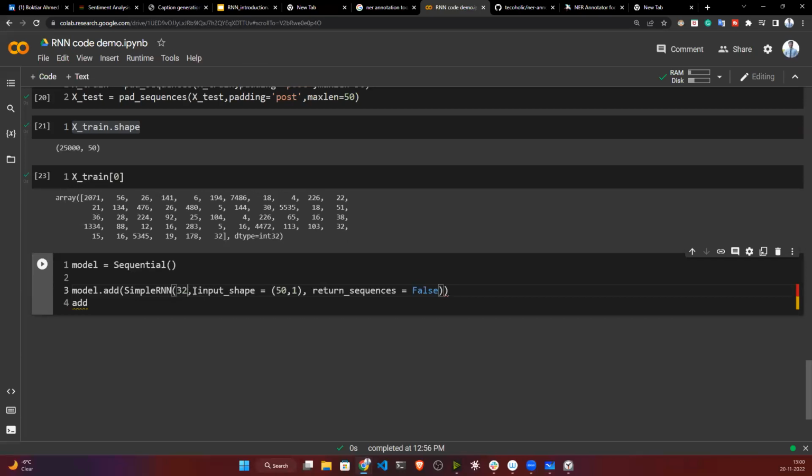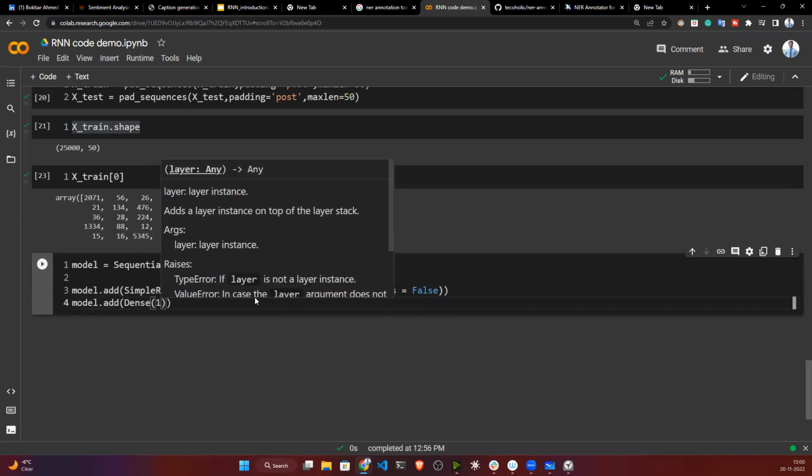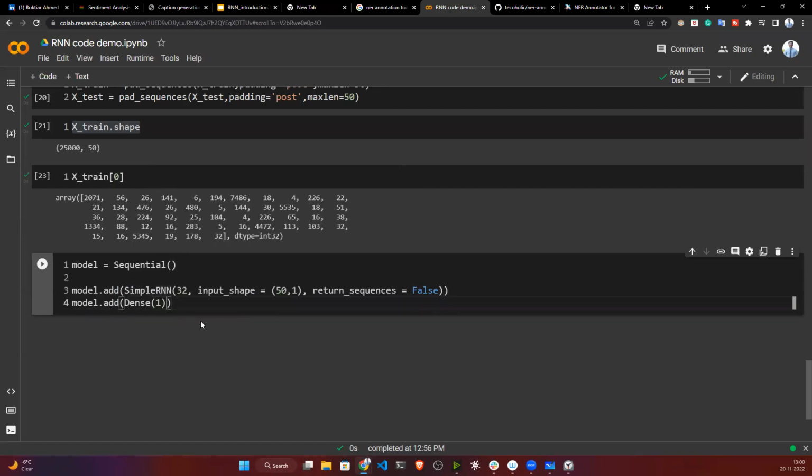Okay, so here I've added some extra bracket. Okay, now I think it's fine. Now I need to add one dense layer, because at the end, every neural network will contain a dense layer. model.add Dense. I just need one, because it's just a classification.